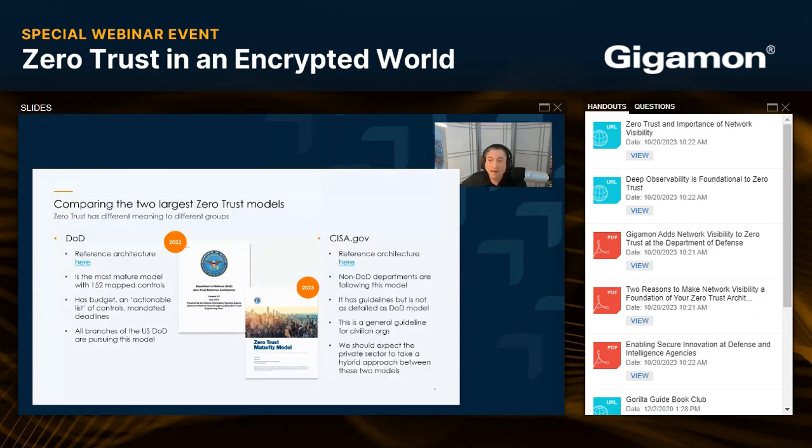We have the civilian agency, CISA. Their reference architecture is here. It's similar yet different. It's not as detailed. This is probably where most civilian organizations are going to start. I've also seen that some other national agencies from other governments are borrowing heavily from the CISA model. And this is probably the path the private sector is going to take, or a hybrid between the two models.